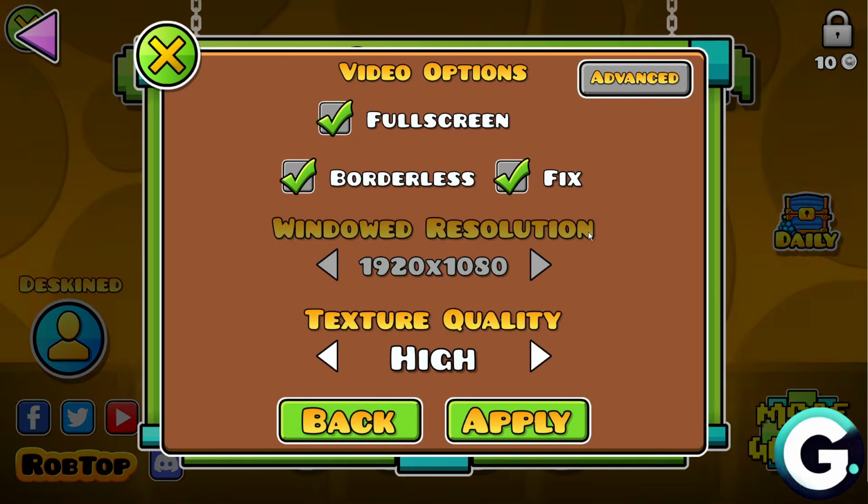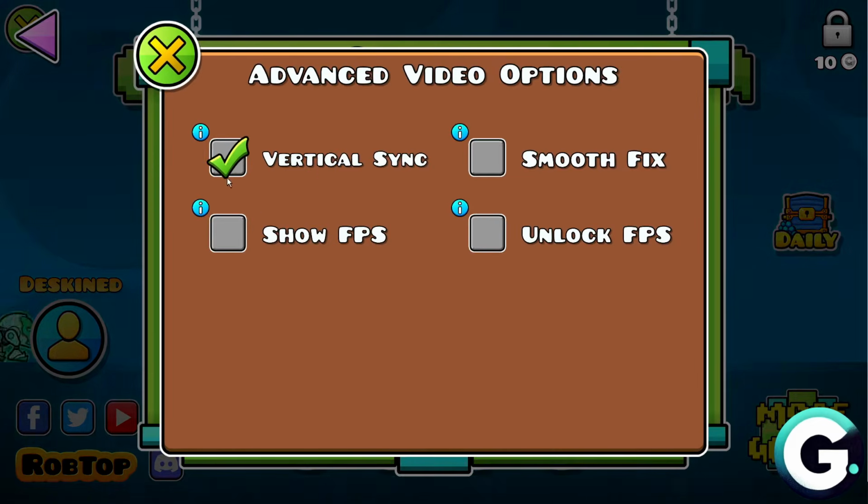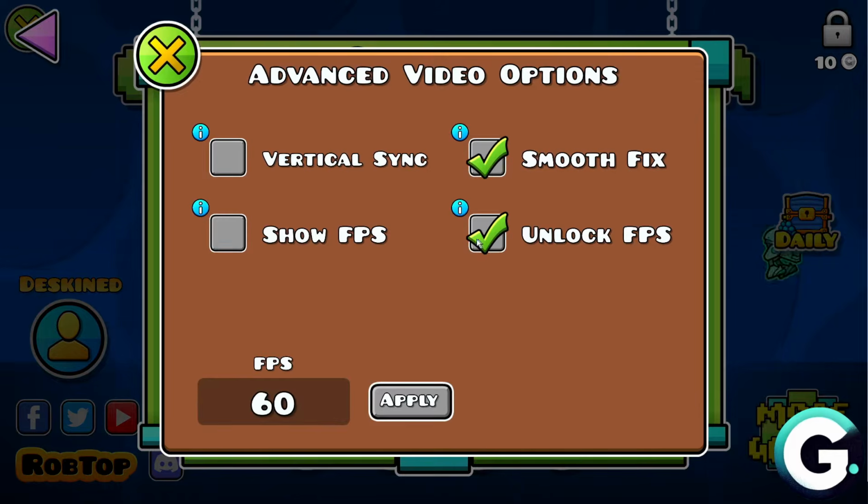In here click graphics and then make sure that you have selected the full screen option, borderless or fixed. Now, you can also disable this if you want to, but the main focus here is going to be the full screen option. Navigate through advanced options, turn off vertical sync and enable these three options right here. Inside, you then want to match your monitor's refresh rate.